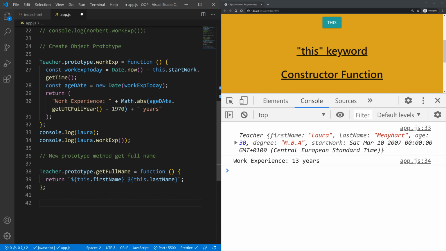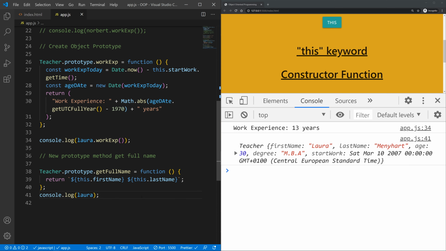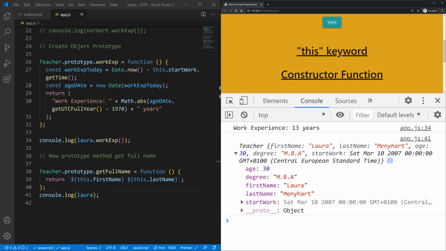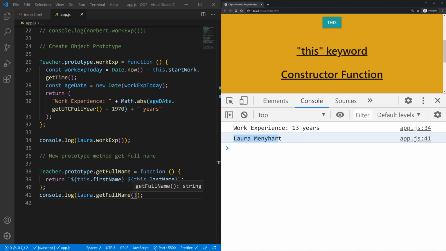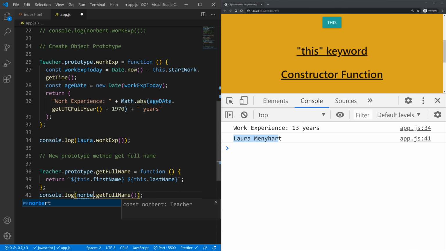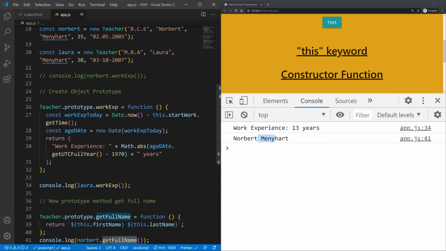Now let's just take out the console log from up here from Laura. Let's go into the Laura object. Let's take a look in our prototype, and now we also have the getFullName method within here. So if I would type in now here Laura dot getFullName and call upon this method, we'll get Laura Manhart. And the same thing for Norbert Manhart. So this method is now part of the object of our constructor function.